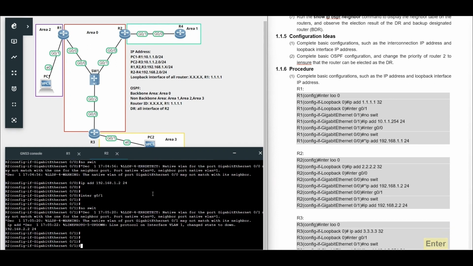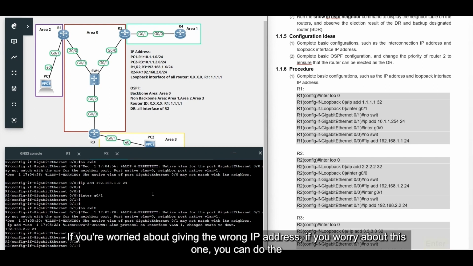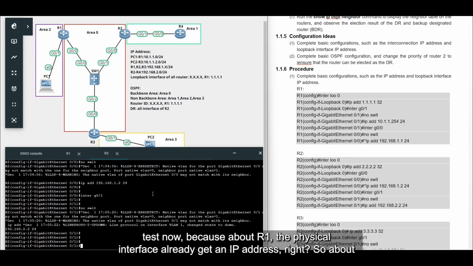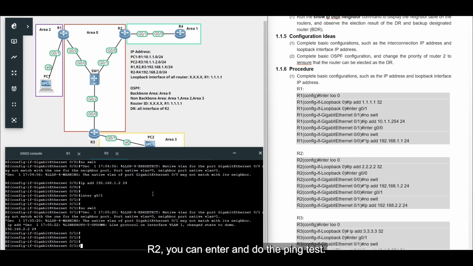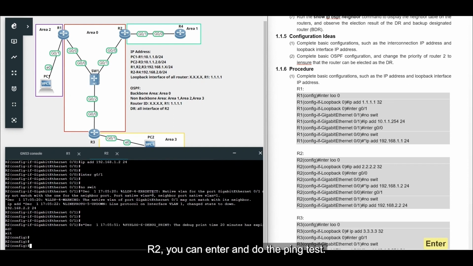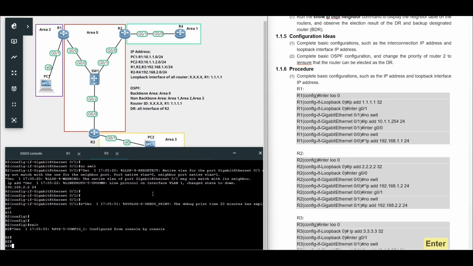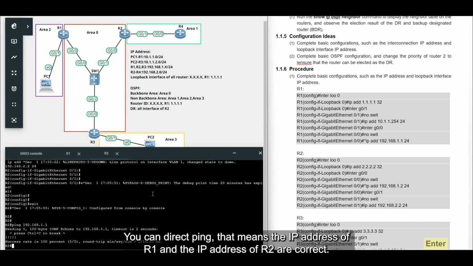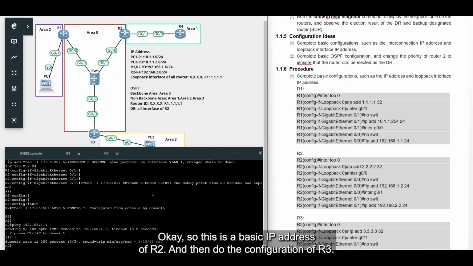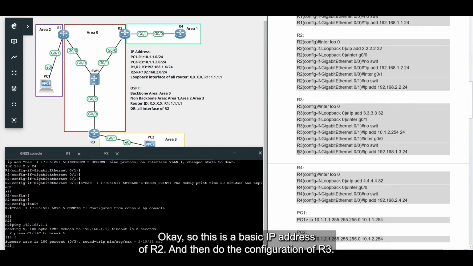If you worry that you may have given the wrong IP address parameters, you can do a test now, because on router 1 the physical interface already has an IP address, right? So on router 2, you can enter user mode and do a ping test: ping 192.168.1.1. You can ping it directly. That means the IP address of router 1 and the IP address of router 2 are correct. Okay, so this is the basic IP address configuration of router 2. And later is router 3.